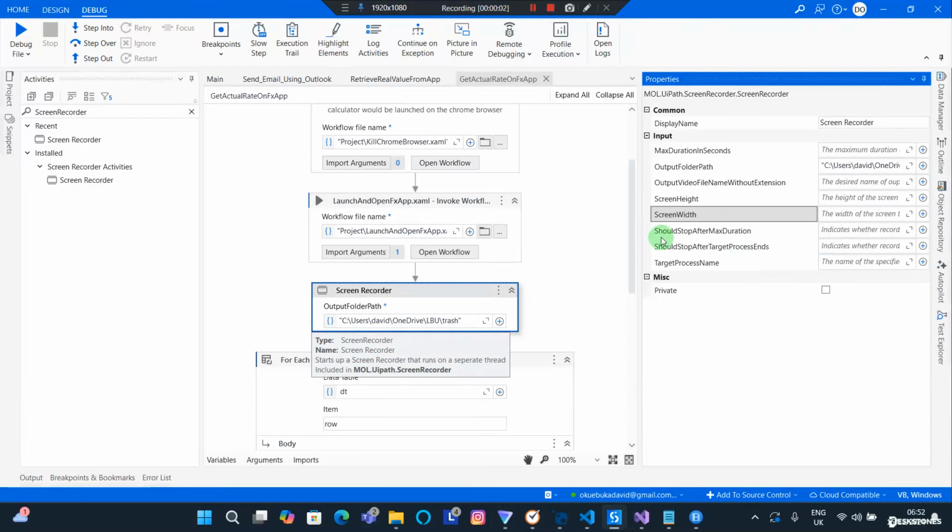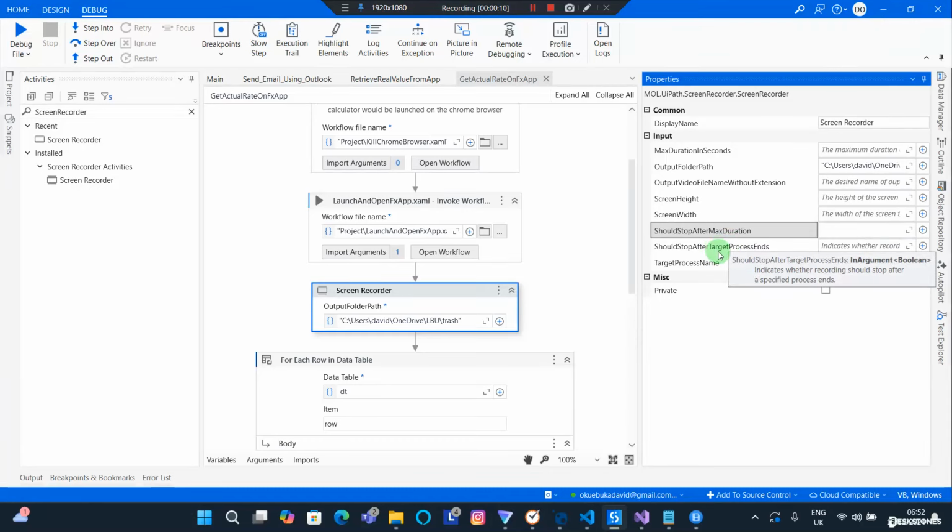Now, other properties are should stop after maximum duration. If you set this value to true, it means that you want the screen recorder to stop after a given amount of time in seconds, and that is the maximum duration in seconds, meaning you have to provide this value as well. Okay, but we are not using that. We are using should stop after target process. So this is going to stop the screen recorder after a target process closes. So I'm going to set this value to true, and I'm going to provide the name of the target process, which is Chrome. I hit Ctrl S to save.